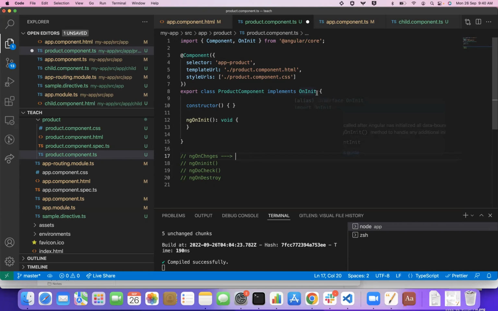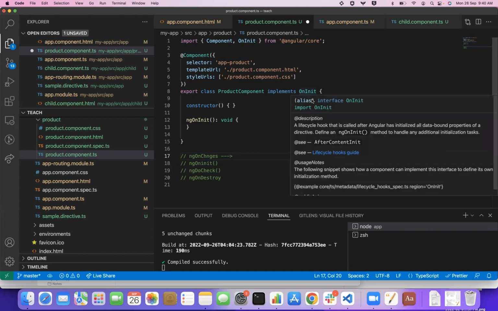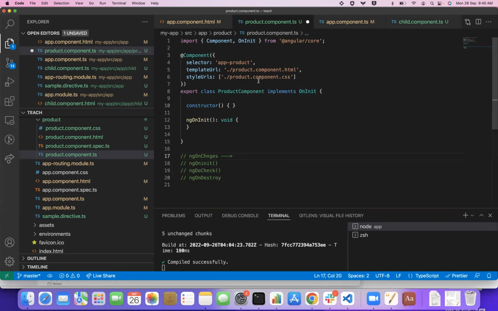In order to use the ngOnChanges lifecycle hook in the component, what should we do? Suppose I want to use the ngOnChanges lifecycle hook in this component. So what should I do first?